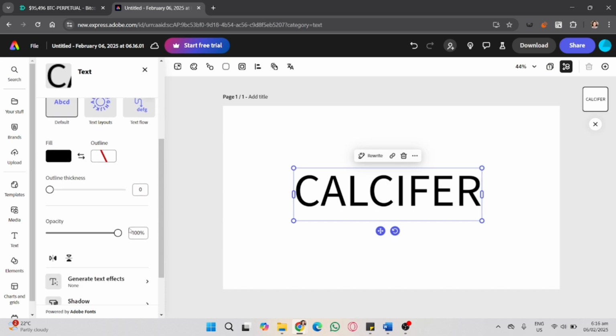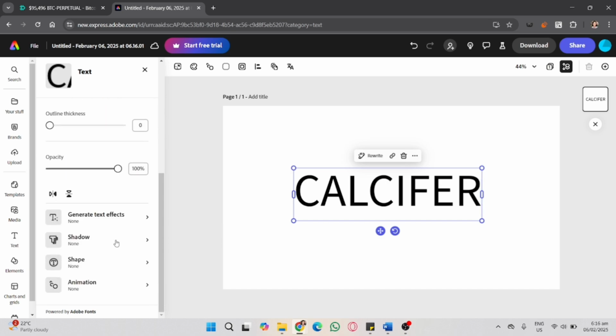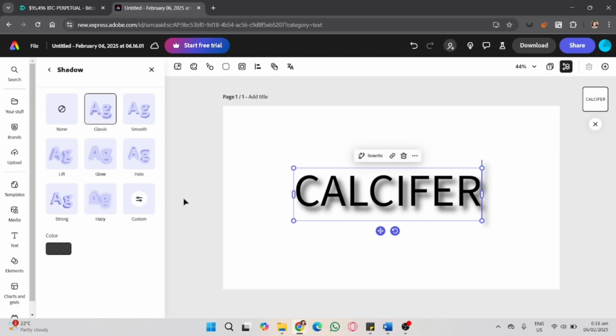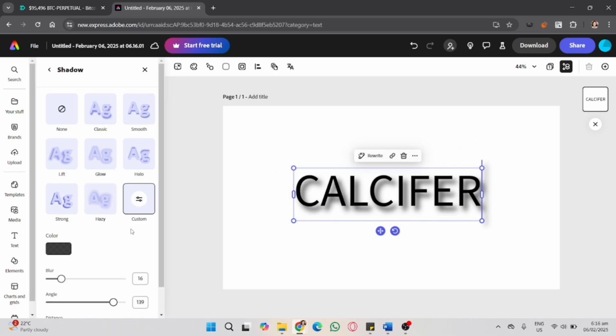So in here you will see some effects. So this is the shadow. If you want to put it, just simply click on that and you will see here the different effects for the shadowing of an object or text here in Adobe Express. And that's it. So you can adjust it and customize it to your preference. And that's how you add shadows in Adobe Express.